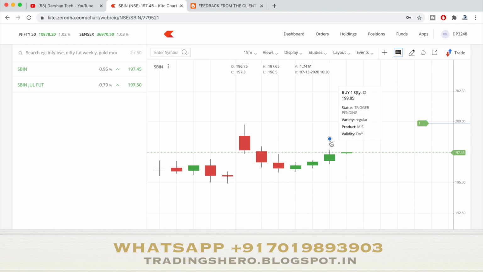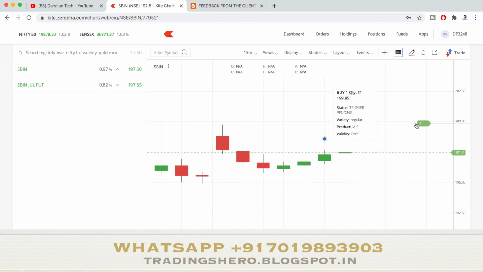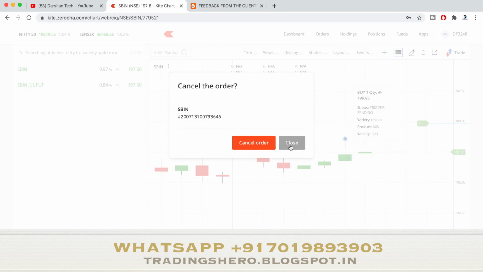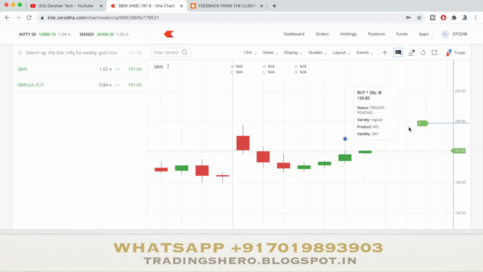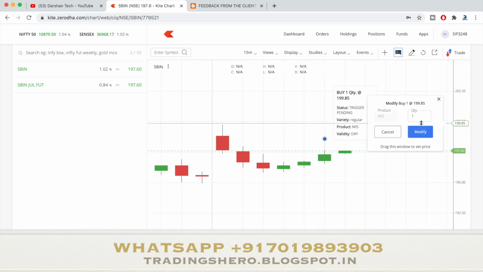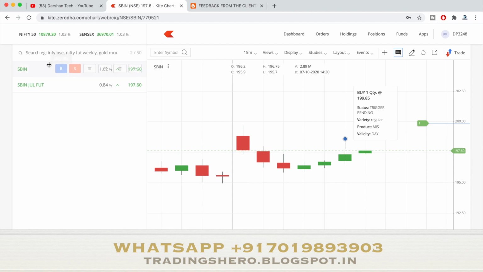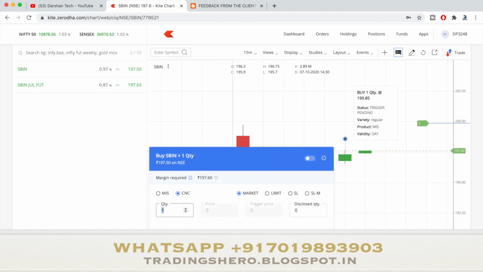Okay, and also here you can see the number one, so that will show you how much quantity you have kept as a buy at what price. And also if you click that, it is asking you to modify. If you want to modify the order, just come here to your chart where it shows as one, click on that, and there only you can easily modify your order. It's very, very simple, so there's no need to use this buy or sell button as of now.